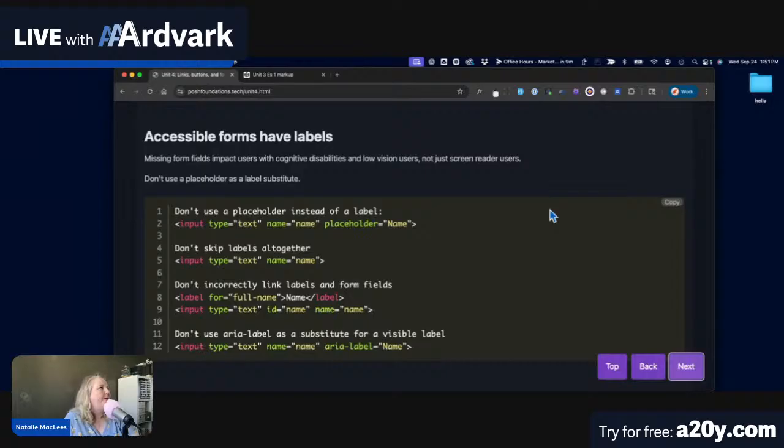All right, so accessible forms have labels. All right, we're going to dive into forms. So this happens way too much, everybody, where we don't put an actual label. We use a placeholder instead, which of course disappears as soon as the user starts typing. And then it gets very confusing.